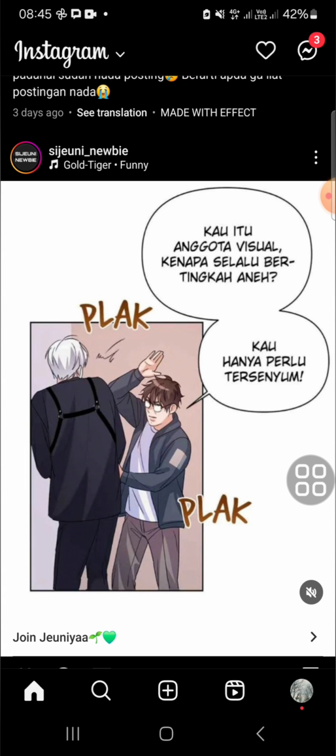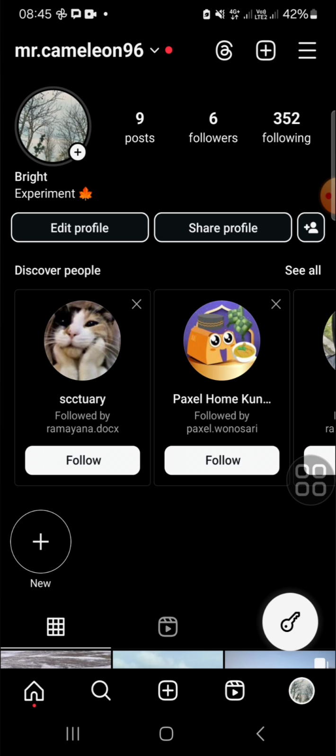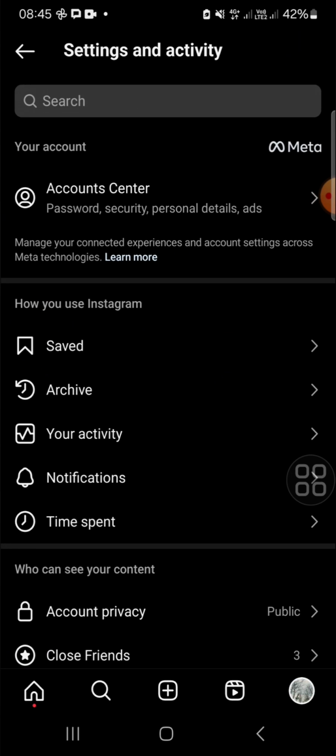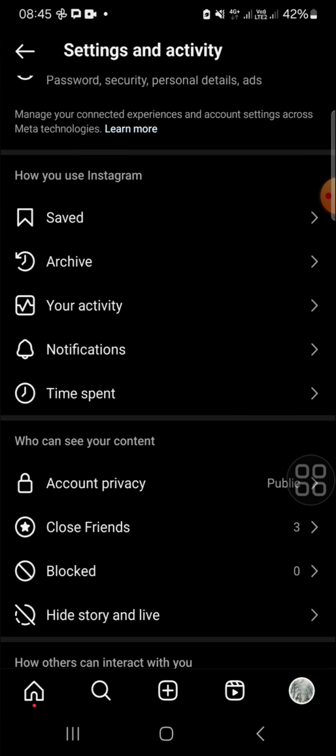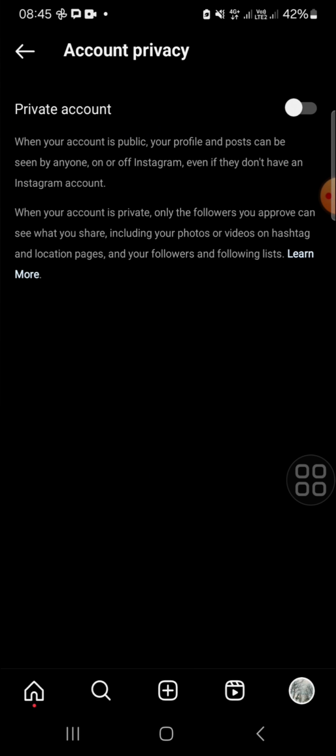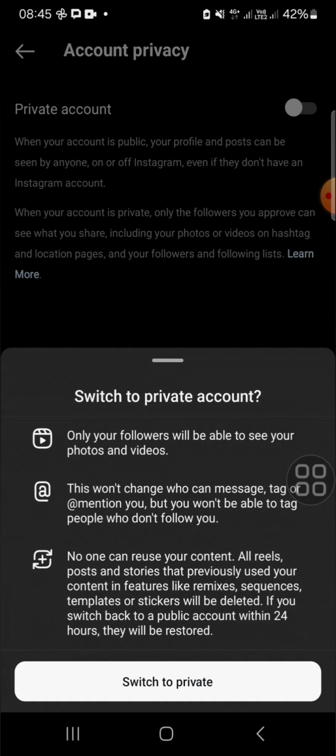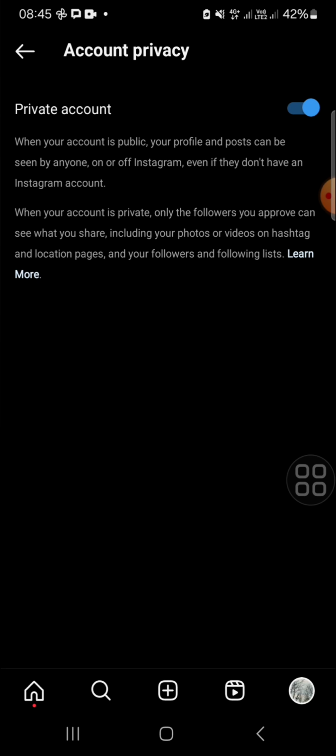So we need to go to the Instagram settings. Just click on your profile and click on those three lines on the top right, and you have to go to the account privacy, and we have to switch from public account to private account. We can click on the toggle button to activate the private account. Then you can click on switch to private. Okay, and now my account has become a private account.